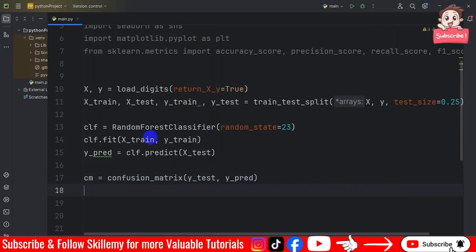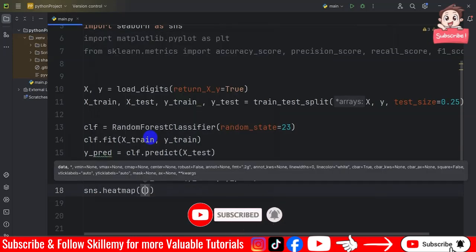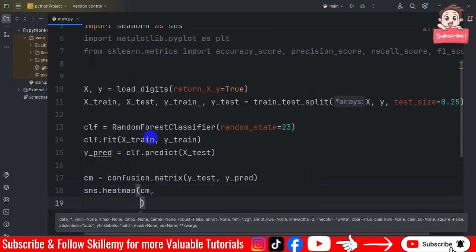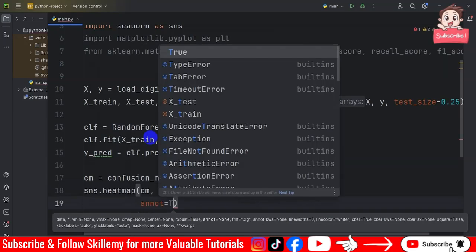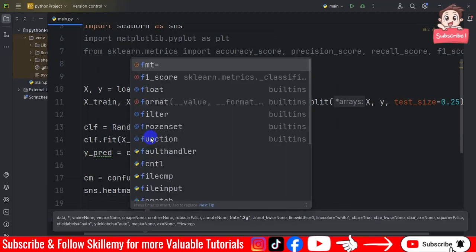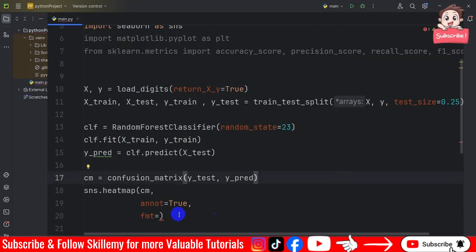And now use the sns functions, dot heatmap. Inside this, first of all declare the confusion matrix, and then annot equal to True. Okay, and now I'm creating the fmt, okay. Now in this fmt create a single condition and inside declare the d.